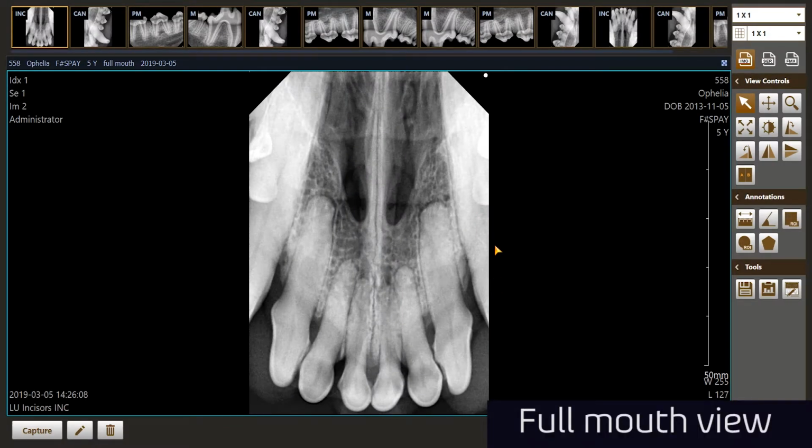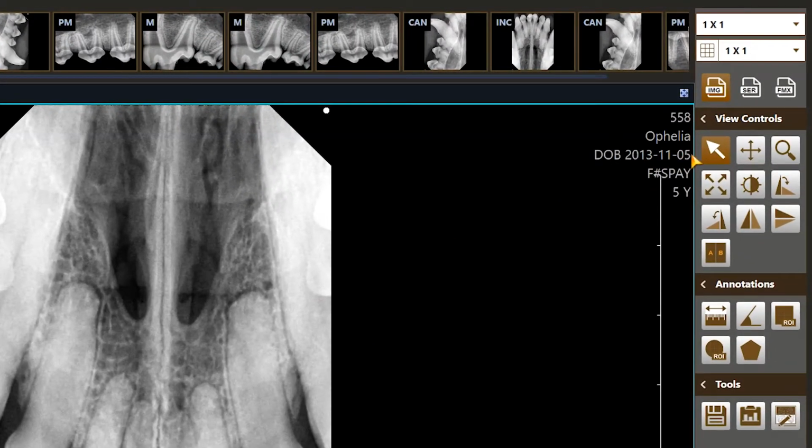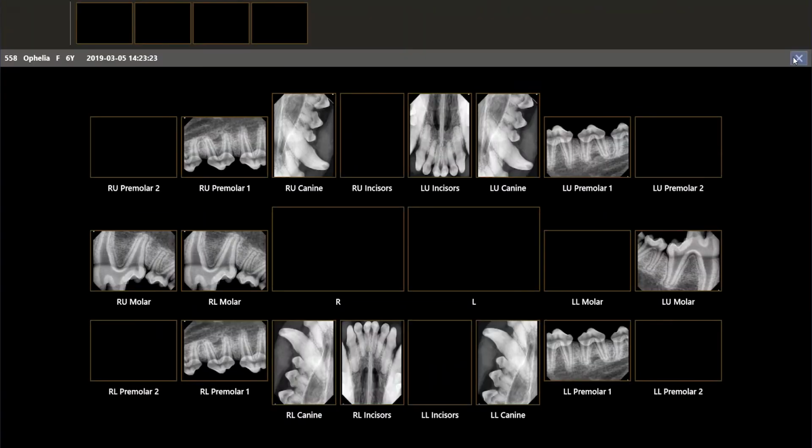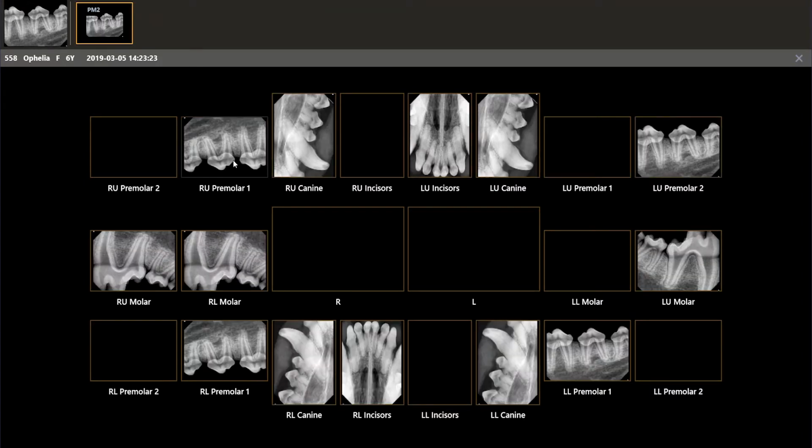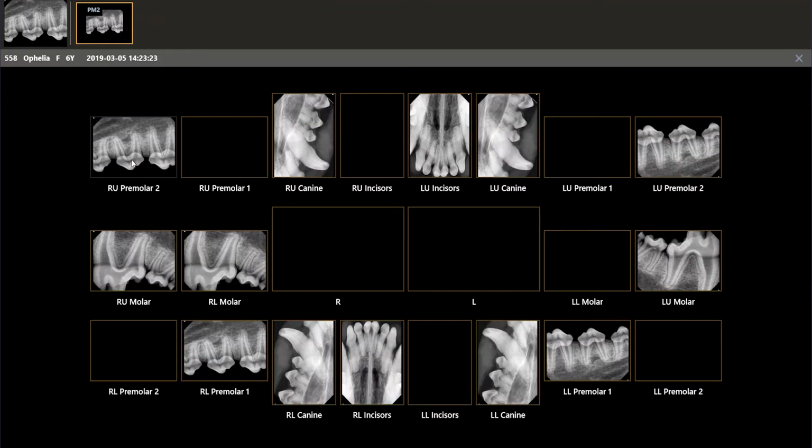Full mouth viewer. In order to access the full mouth view, the study must be completed. Open the desired study and select the full mouth control above the controls section. Images will be arranged in the full mouth view. You may drag and drop to move images if they are not in their correct locations. This can be done by rearranging within the full mouth layout or by moving from the thumbnail to the layout.